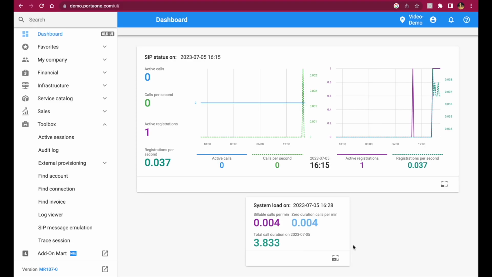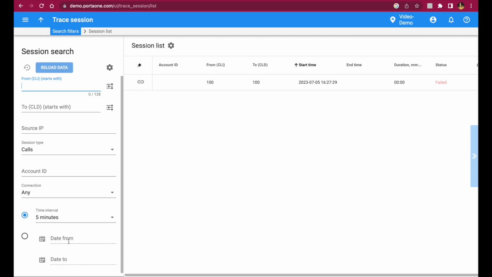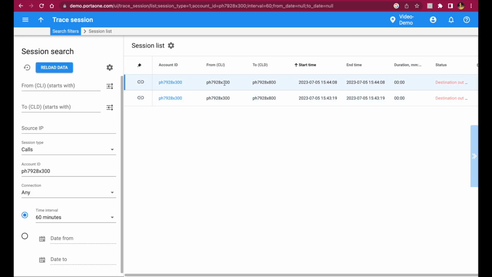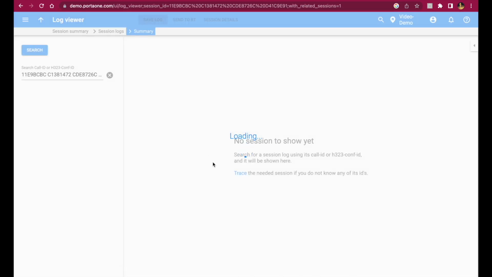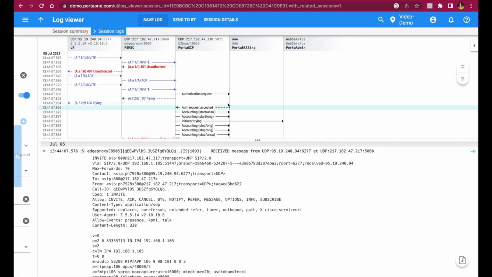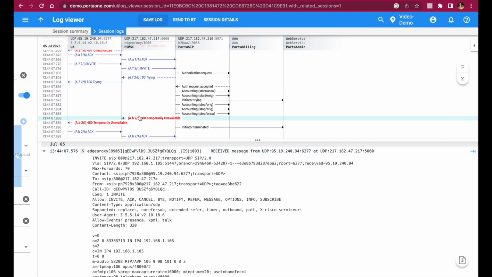We can check the logs to get more detailed information about the error we got. Let's go to Toolbox, Trace Session, and check the last calls. We see a couple of test calls from John's account to Larry's account. The status is destination out of order. Let's click the link icon to open more details. We can scroll down to the temporary unavailable error.